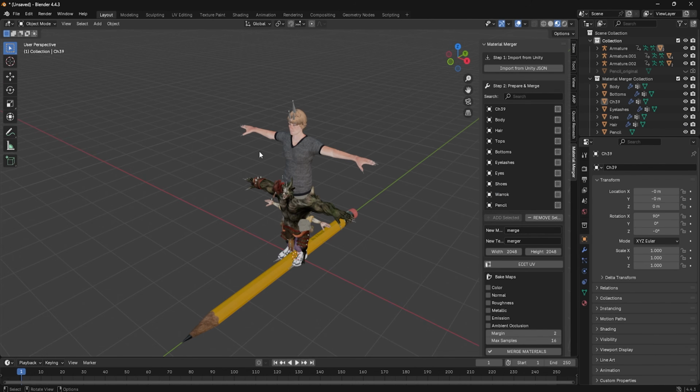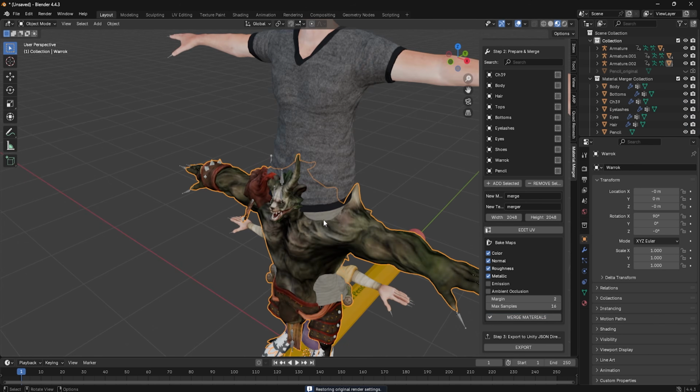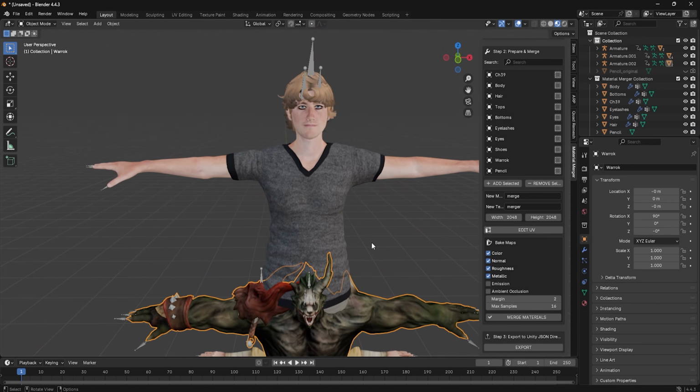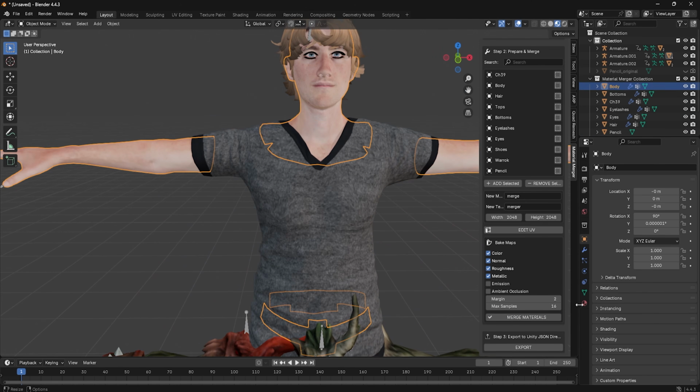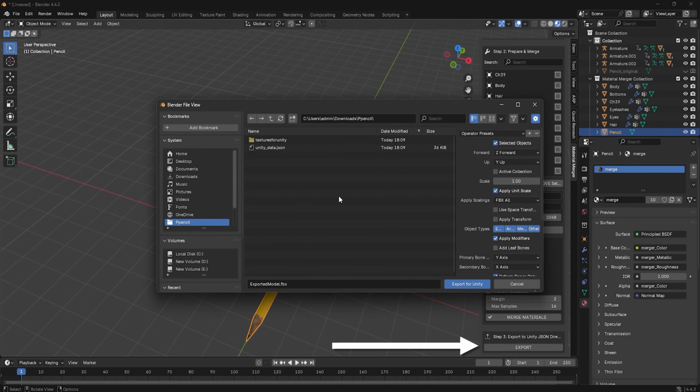With our UVs ready, we can bake our new textures. In the Bake Map section, we'll select the channels we need, like color, normal, roughness, and metallic. Then click Merge Material. This may take a few minutes, but once it's done, you'll see that all your objects now share a single unified material with almost no noticeable difference in quality. The final step in Blender is to click Export and save the new files back into the same folder where we created our JSON file.